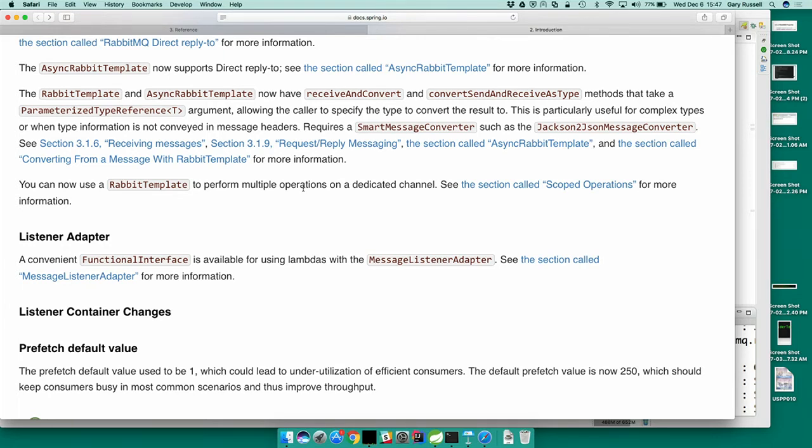So there's a new mechanism through the Rabbit template, we call it scoped operations, where you do a Rabbit template execute, and then every Rabbit template operation that you do within the scope of that execute, it's a lambda, a Java functional interface, everything you do within that execute will be performed on the same channel. So that gives you the ability to ensure order on the receiving side because everything will go on the same channel.